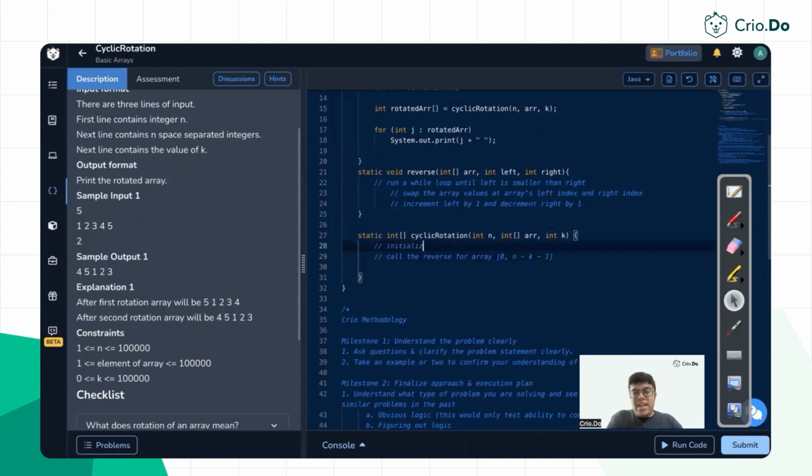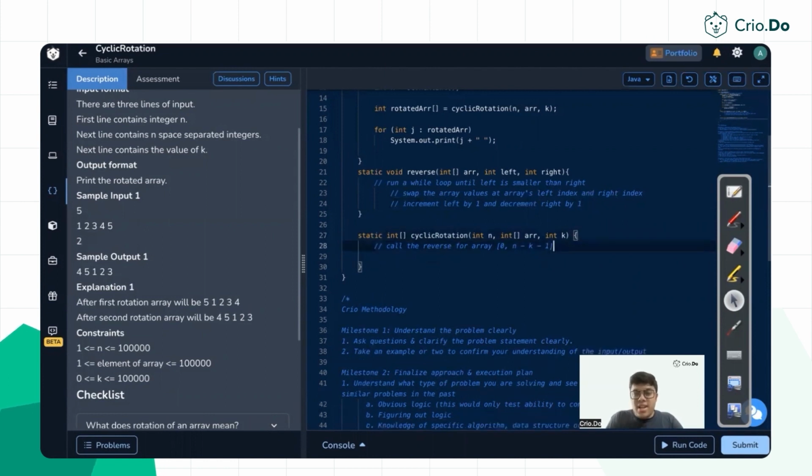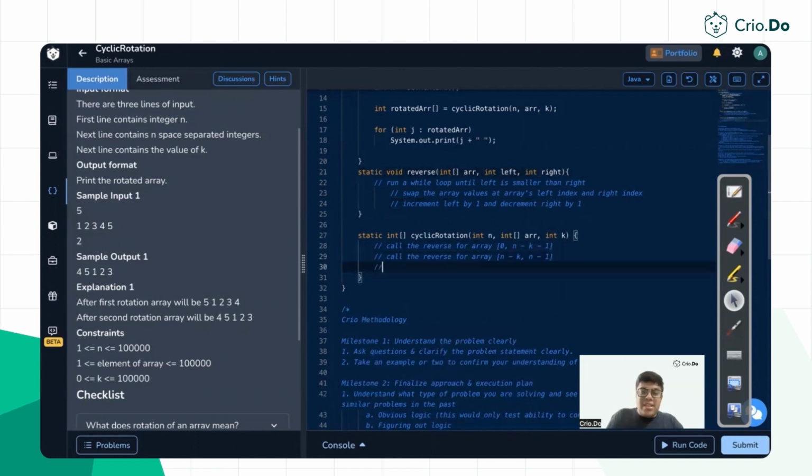So initialize n as array.length, or it is given in the parameter itself. Then call the reverse function for the array in the range n minus k up till n minus 1, that is, pass left as n minus k and pass right as n minus 1. And then finally call the reverse for the entire array, that is from 0 to n minus 1.